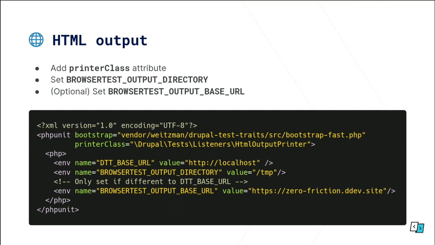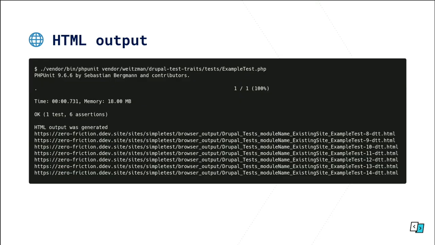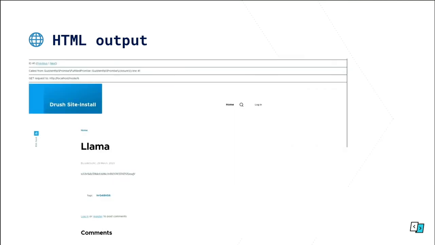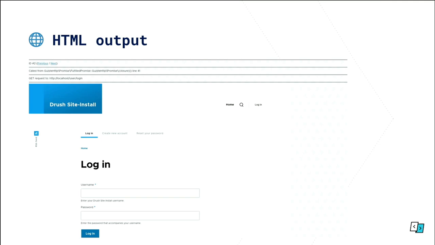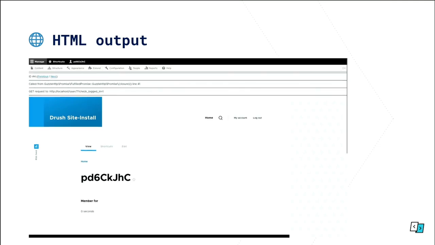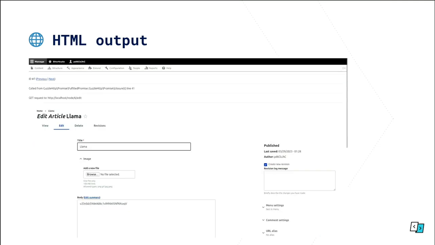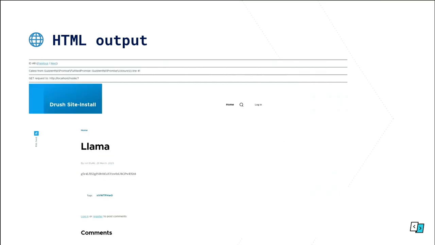And so having a look at what that looks like when you run the test again, basically you get a bunch of links at the bottom. They represent every HTTP request that was made during the test. And if we click on them, we can see there's our article, there's the login page. We're now logged in as the admin user. We're editing the article, and after we've saved it, we can see it again.